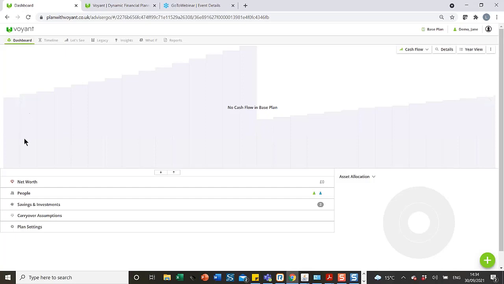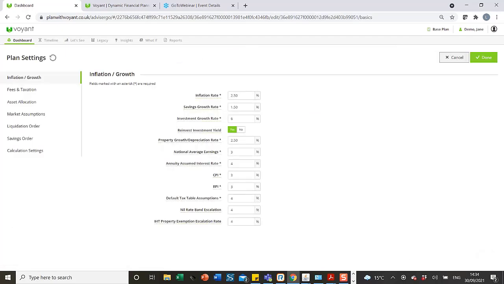Let's first of all look at plan settings down at the bottom. Voyant is pre-populated with settings which are all editable. These are your assumptions and they set the defaults for a lot of things in the plan. In inflation and growth rates, I'm going to change my savings growth rate to 0, and I'm also going to change my investment growth rate to 5.